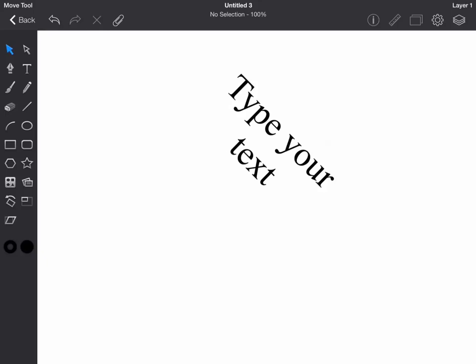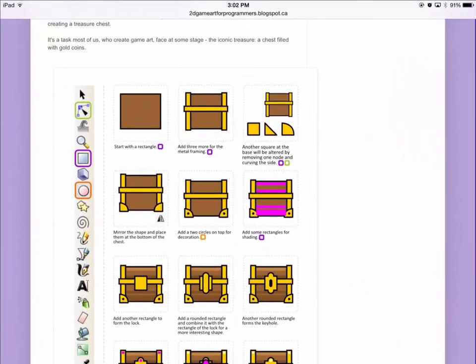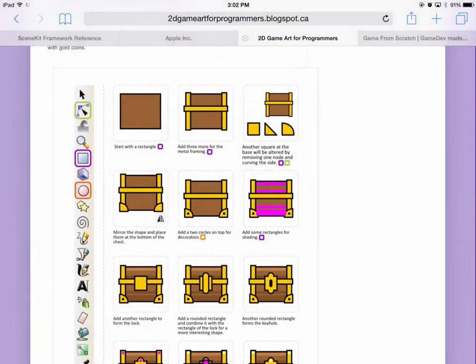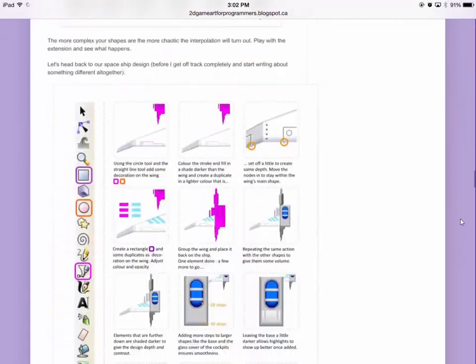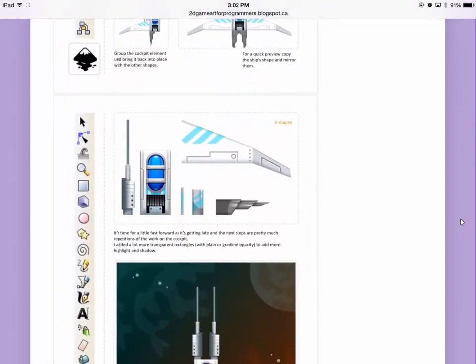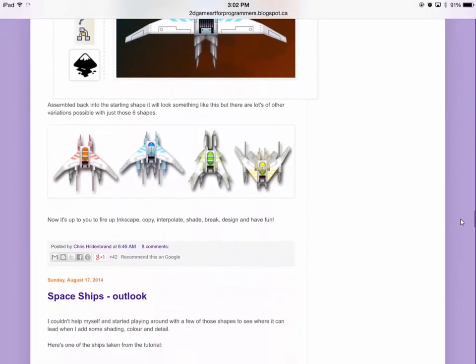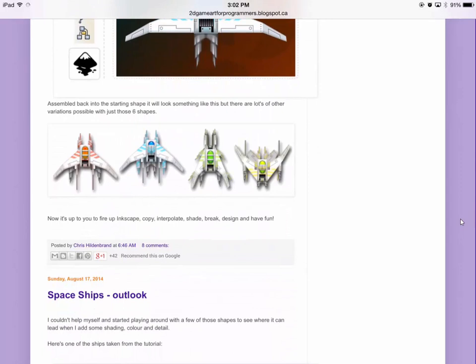And if you want a great resource for looking at that stuff, again, this website, 2D game art for programmers.blogspot.ca, perfect place to get started. There are hundreds of tutorials of varying complexity. They really do show you the nuances of creating some pretty solid art pretty quickly. So consider vector graphics for your game. If you are going down that road, iDraw is definitely a program worth checking out.